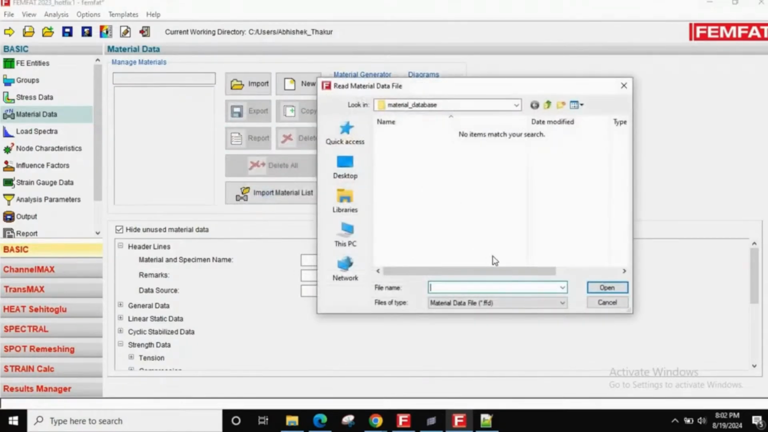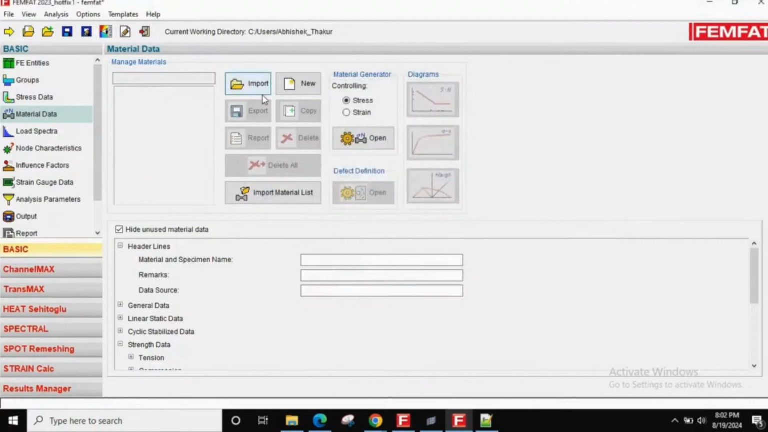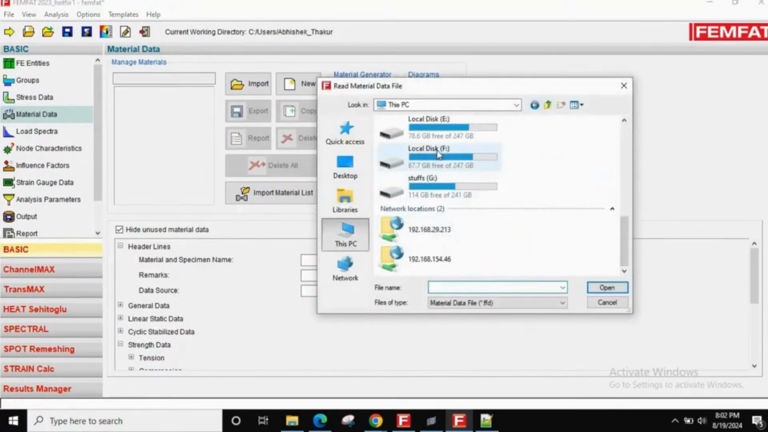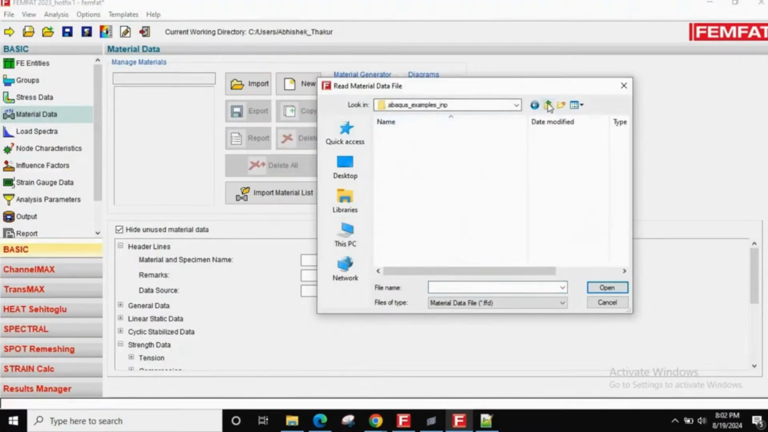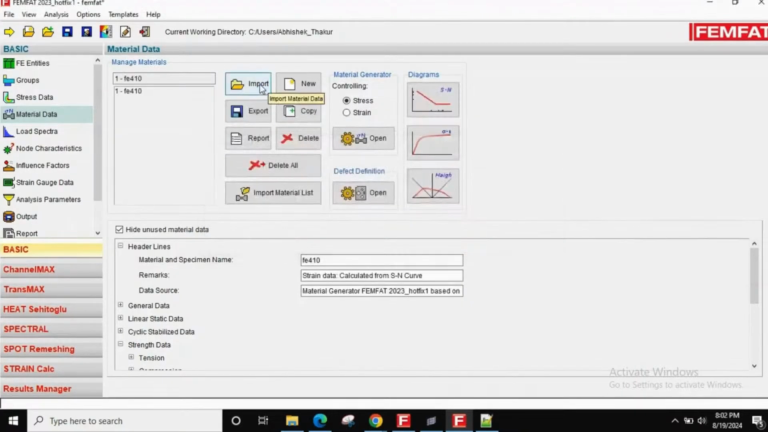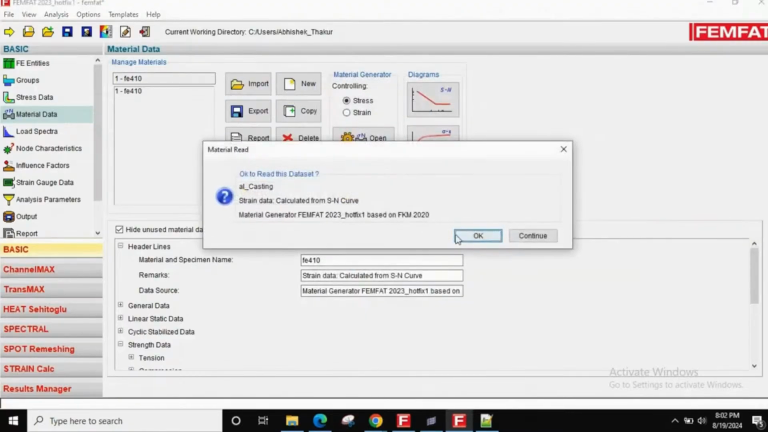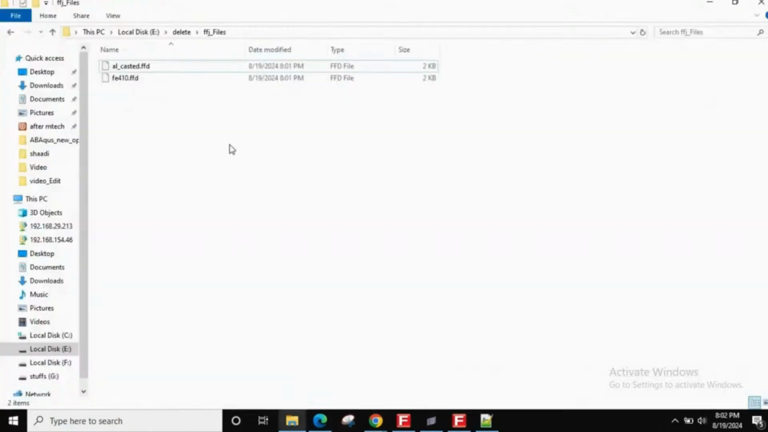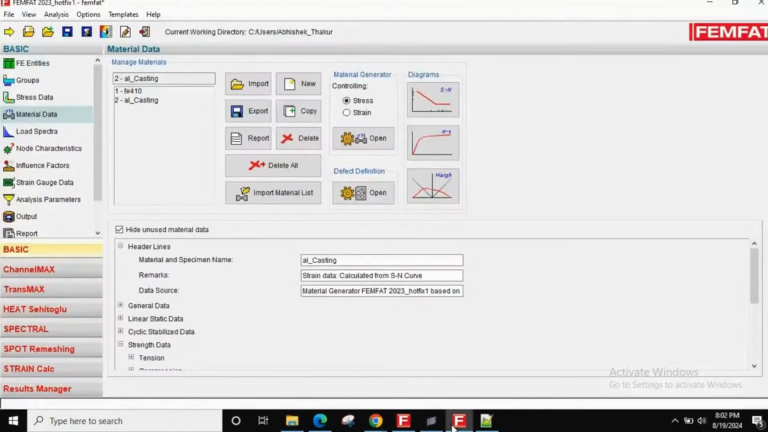Import, and go to your directory. You can directly import these things. Press OK, and again you can go here and press OK. These are text files, and they can be shared among your friends, your team, your organization, so everyone will use consistent material properties.